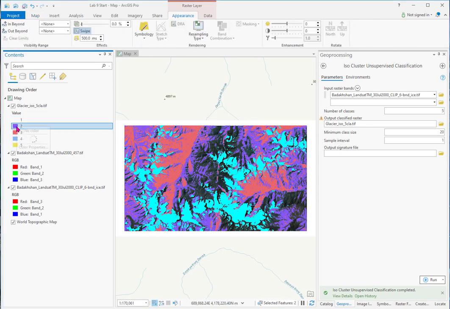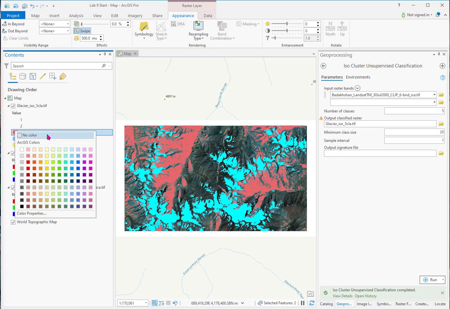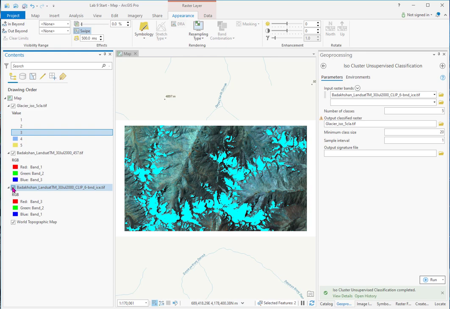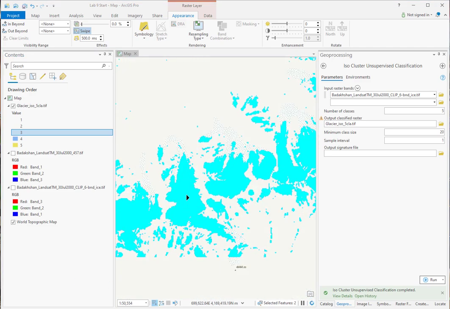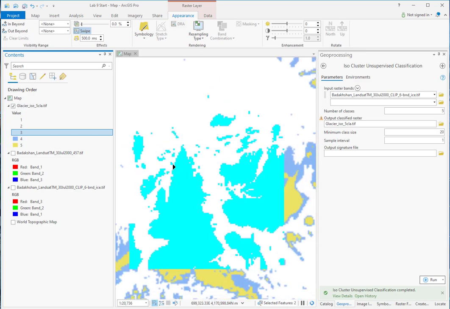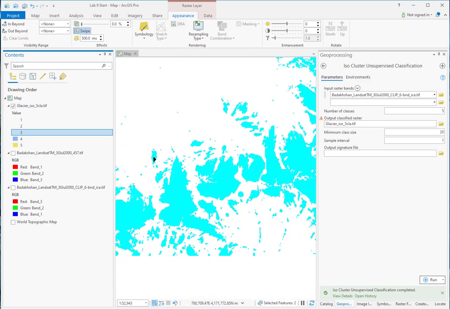And turn off our images. There, we've selected these. You can clearly see now what those 2 classes that were selected. If we zoom in, you'll see there's a lot of salt and pepper. I could turn off the world topographic map, but there's a lot of extra noise around. Small pixels, isolated pixels that we want to get rid of with the majority filter.